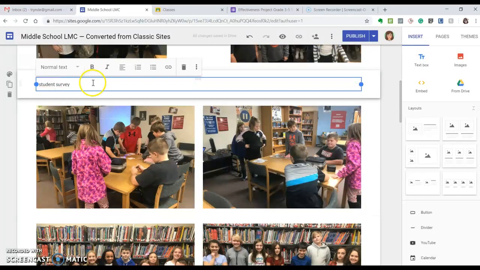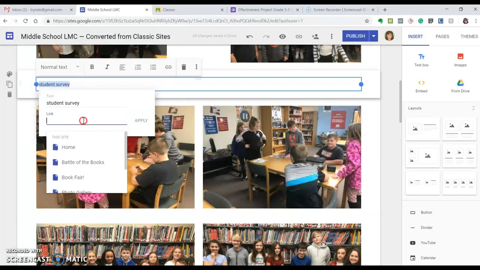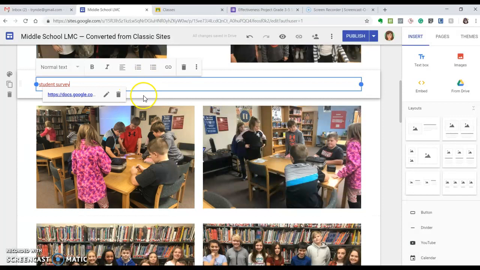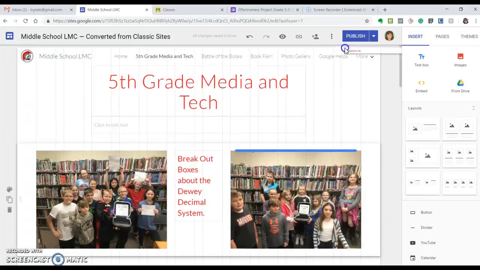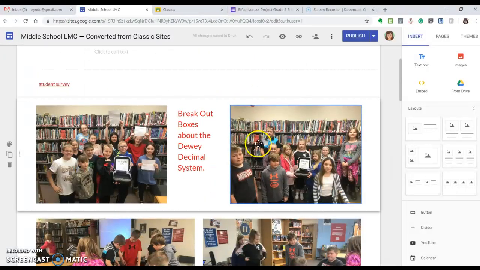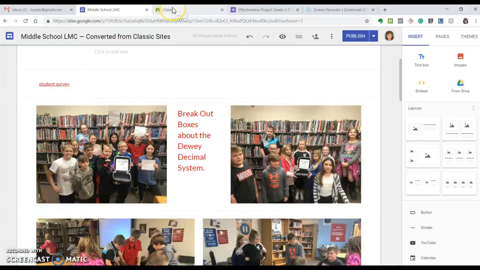And then you can either just paste the link or you can embed the link by pasting it and apply. All right, and then I'm going to pull this up so it's at the top. And there it is. So that would be how to add it to my web page.